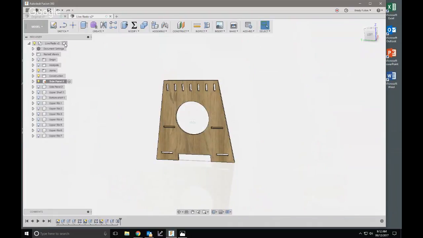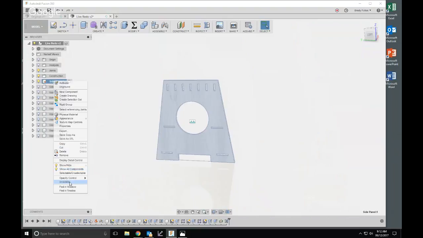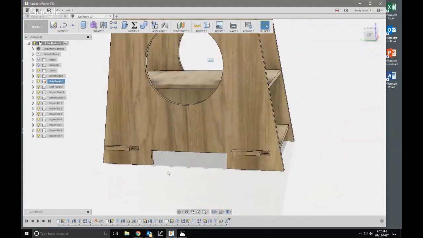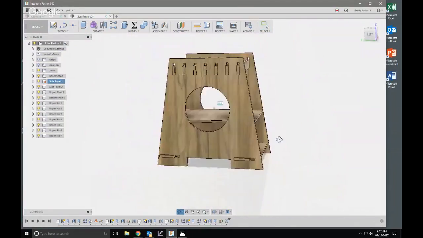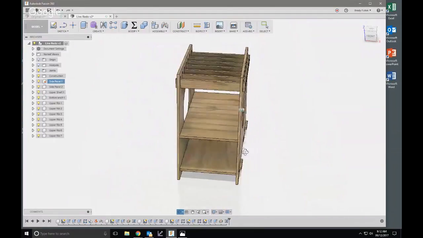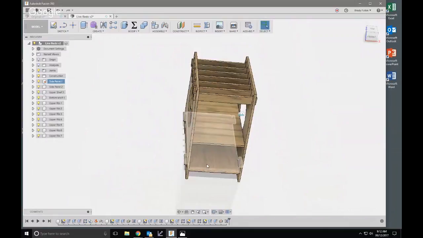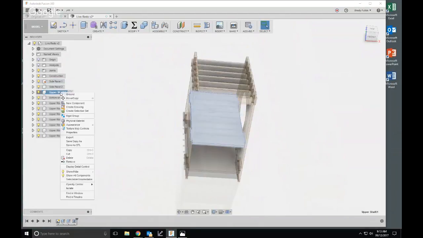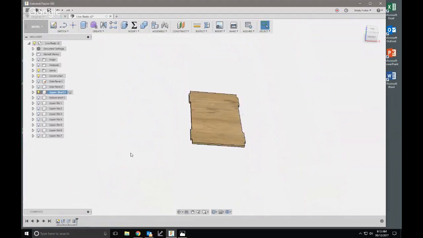So now if I un-isolate, the beautiful thing is that so has the other side panel. So now I just have the upper panel, the lower panel, and one of those. So let's go ahead and do the upper shelf first. Activate it. Let's isolate it.